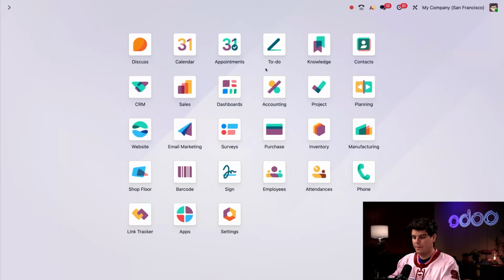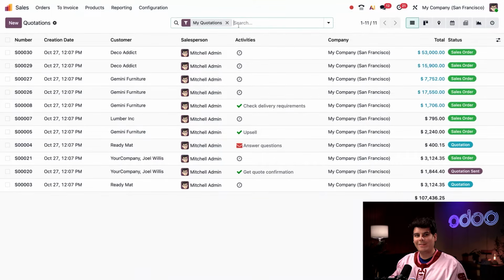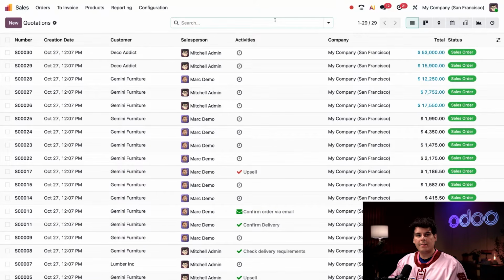Okay, let's open up the sales application. And here, if I look at my search bar, I see that I have a default filter of my quotations. If I remove this by selecting the X, I can see all of the quotations in my database, not just the ones assigned to me.